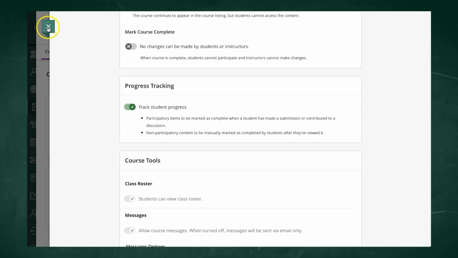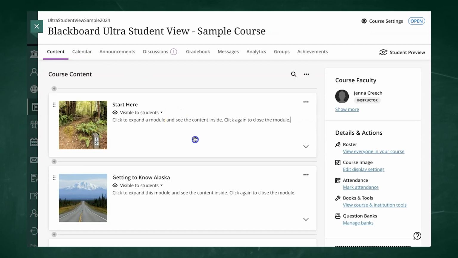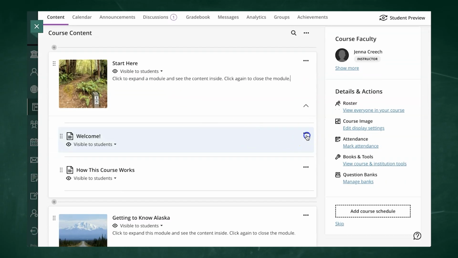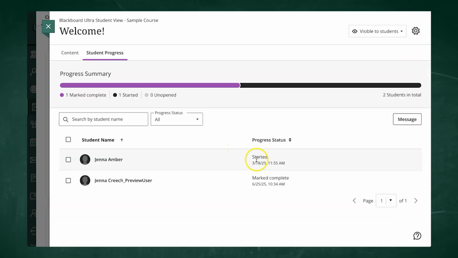Now, if you do have progress tracking on, you as the instructor will be able to see student progress for certain items. To see that, you could click the three dots to the right of a module or an item and select Student Progress. Here you can see whether a student has started it or if it's unopened, if it's been marked as complete, or if it's in progress.